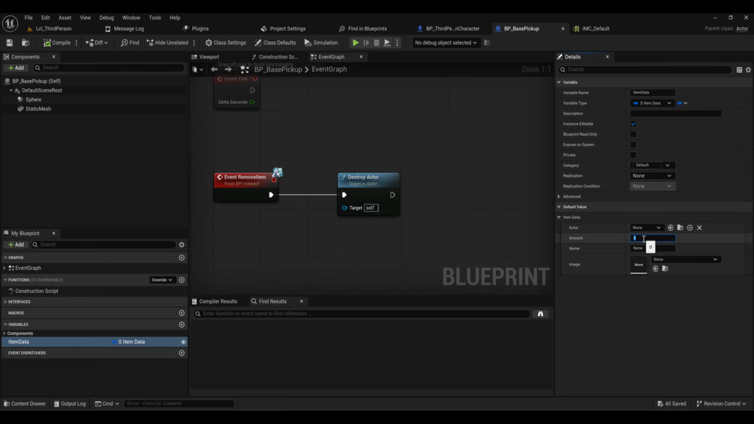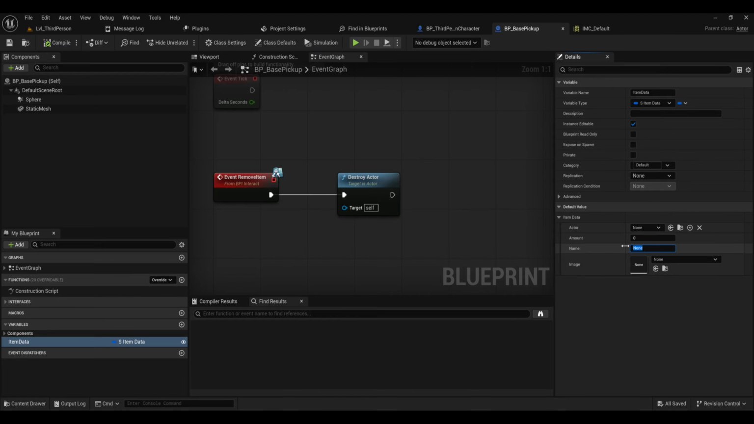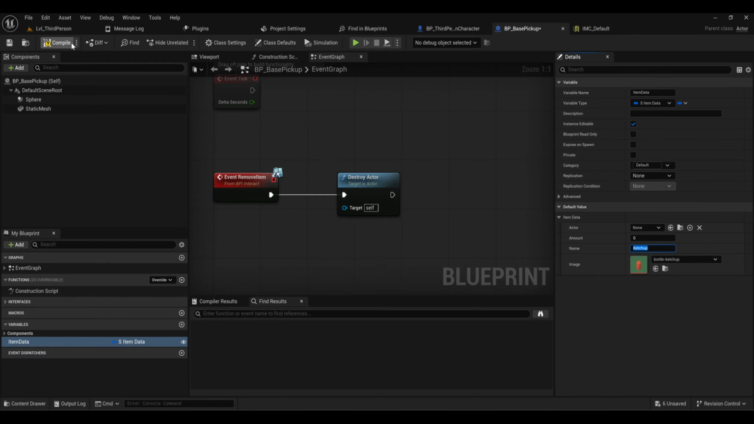Amount can also stay at 0 because we're going to set the amount when we put it in our inventory. Really, the only things we want to set here are the name, and this item is our ketchup bottle. I'm going to call that ketchup. And I'm going to change the image as well. So that will be bottle ketchup. And I'm going to compile and save that.